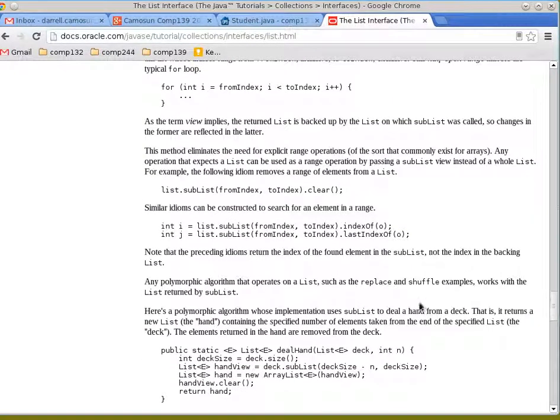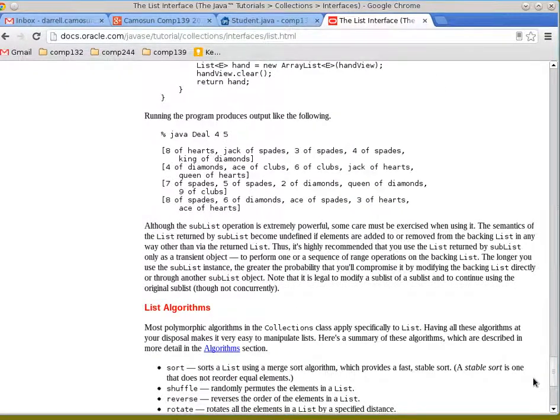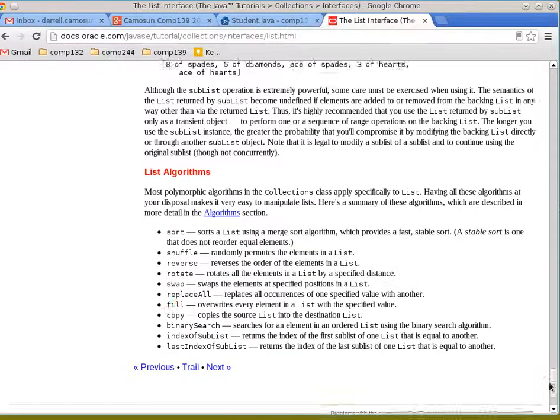Range view operations, you can take sublists of things, and there's a few sorts of idioms he gives to play with sublists of things, and I'm not really all that concerned about it because it doesn't really get used all that much. He has some card sorting stuff there.